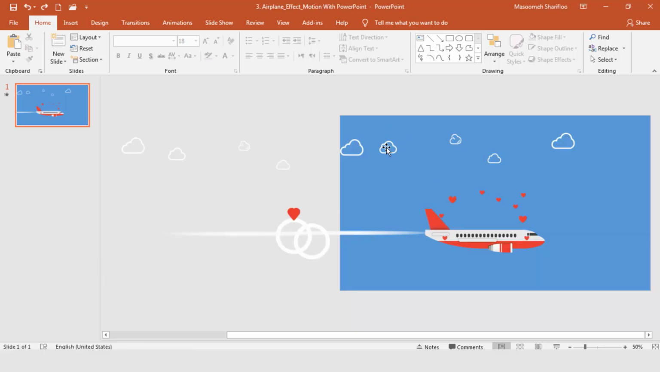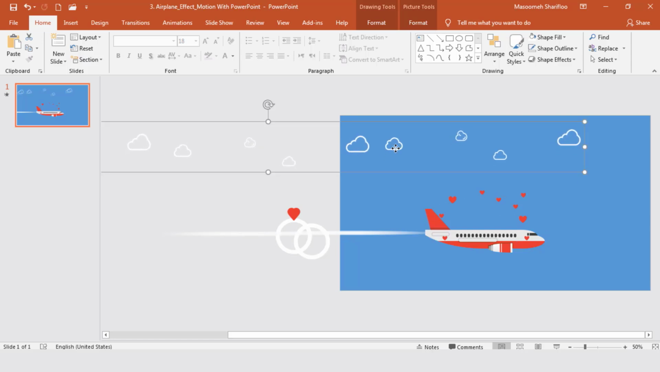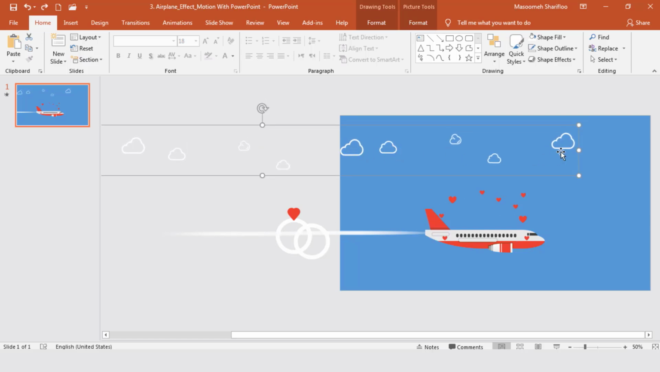We add these clouds at the top of the slide, and you can do the same. We have a plane and some hearts that can be added here, and I put a marriage ring here. Then you can see the illusion of the plane that you can make with PowerPoint, and I will explain the way of making that. Well, let me explain about the animation while we are making this work.